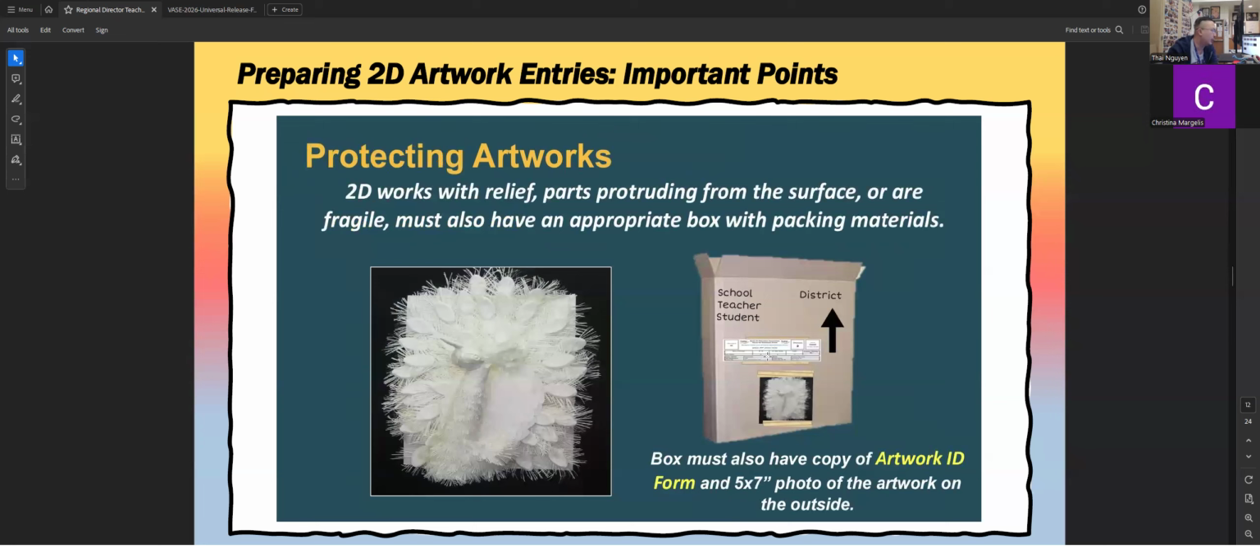Protecting artworks. This is an example of a box. This is a relief style artwork. So again, anything that protrudes and is pokey, make sure you have a box ready. And also include a decent sized photo. They say 5 by 7, but anything printed out is fine. But make sure you have that as a copy of the actual artwork.